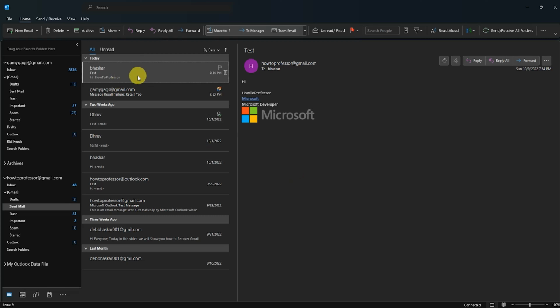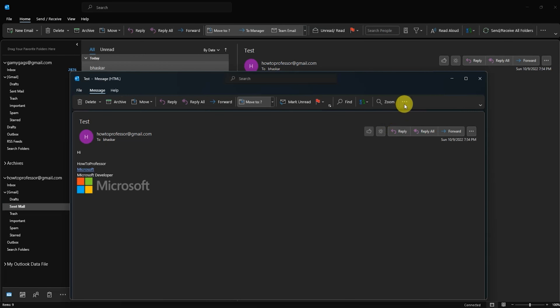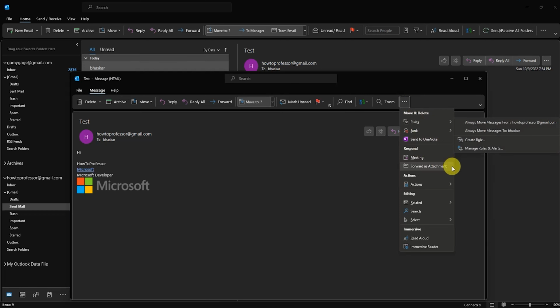Just double click on your sent email and it should pop up a new window. Then click on the three dots icon. Then click on the drop down, then click on actions. Then select recall this message.